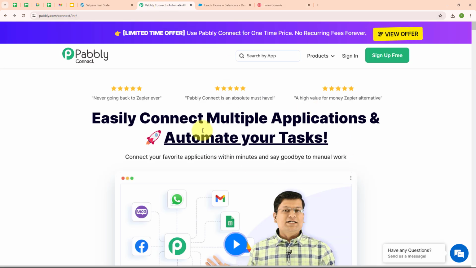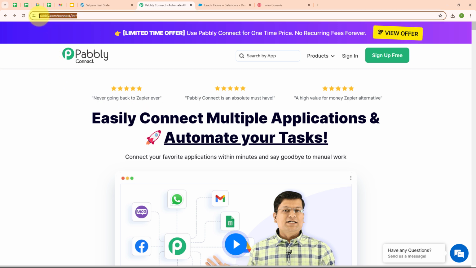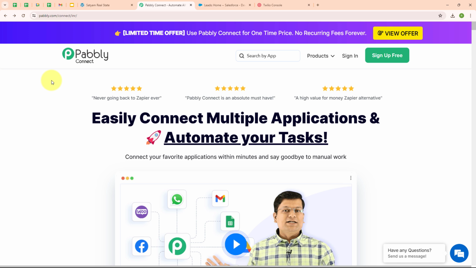So this is the homepage of Pabbly Connect, and you can visit this page by simply browsing for the URL pabbly.com/connect. Here you can see two options, that are sign in and sign up free. If you're a new user, click on sign up free and get 300 tasks every month to explore the software. And if you're an existing user, click on sign in. Here I'm an existing user, so I'm clicking on sign in.